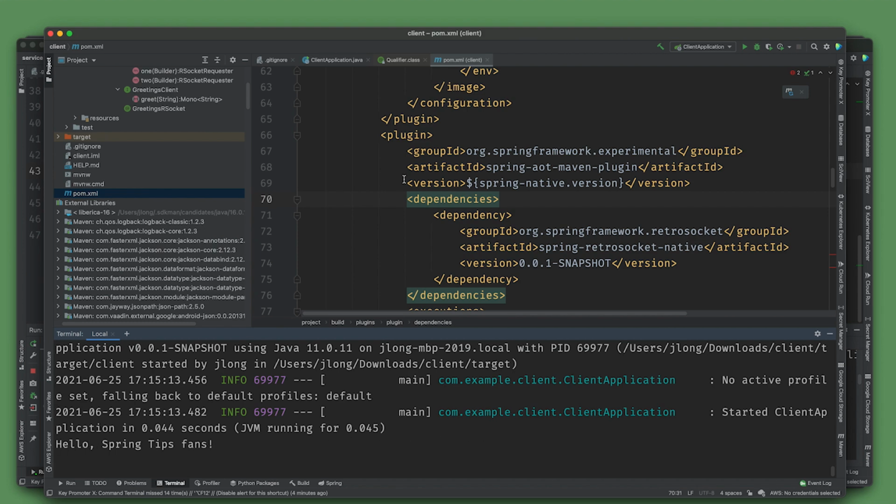And with that, we've had a quick look at Retrosocket, including the new Spring Native support. So you can build crazy fast, super lightweight RSocket based services. RSocket is reactive, so it's the most efficient, most consistent, most scalable approach to building services today. It's a binary protocol, very optimized for performance. And now, thanks to Spring Native, you have a runtime footprint that matches the efficiency of your code.